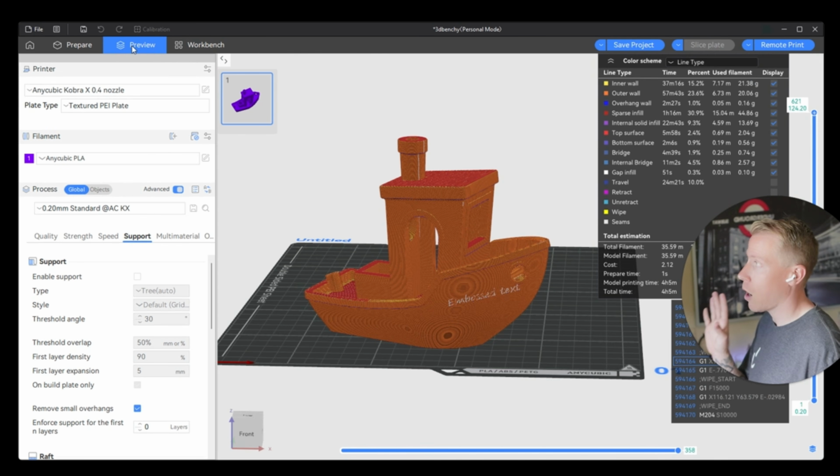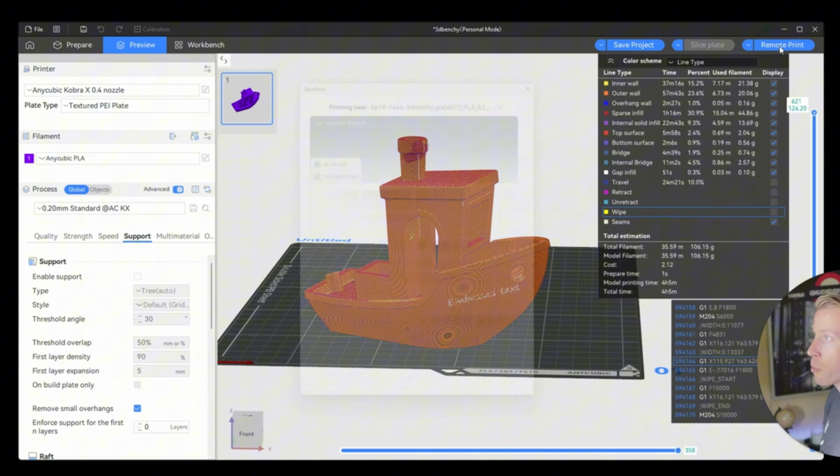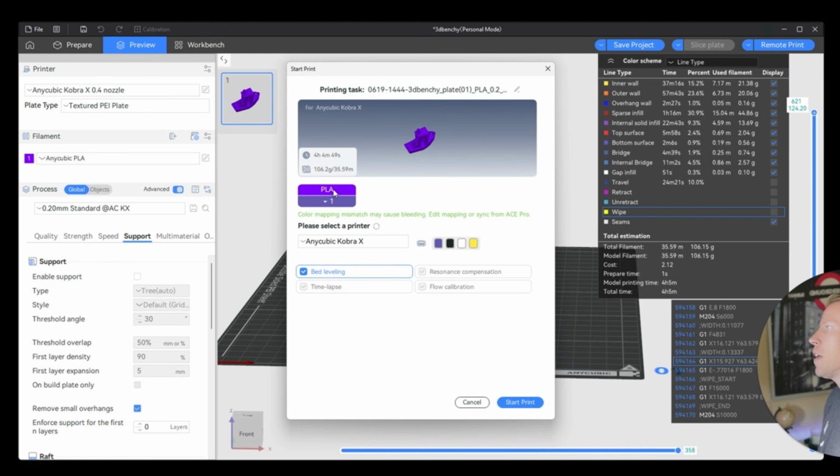Once you've confirmed all of that looks good, click on remote print right here, and you can tell that it grabbed that purple color from the printer that it had loaded into it. See how it has the different selections right here of my multicolor system? I'm going to choose purple. Make sure the correct 3D printer is selected. I would advise that you do bed leveling. You can choose these or turn them off, and then click on start print, and it is going to send that model to the 3D printer.